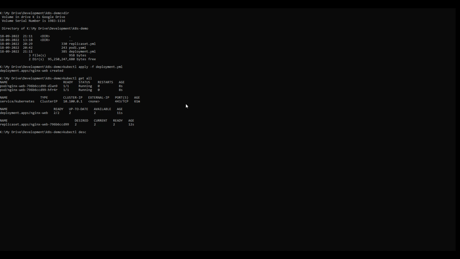Now let's check on the automatic application management of the deployment. Before setting the new image, let's check on the existing image set in the deployment.